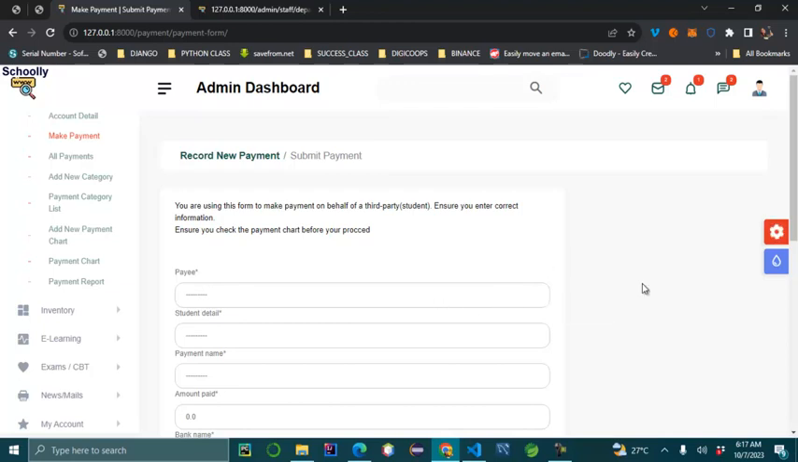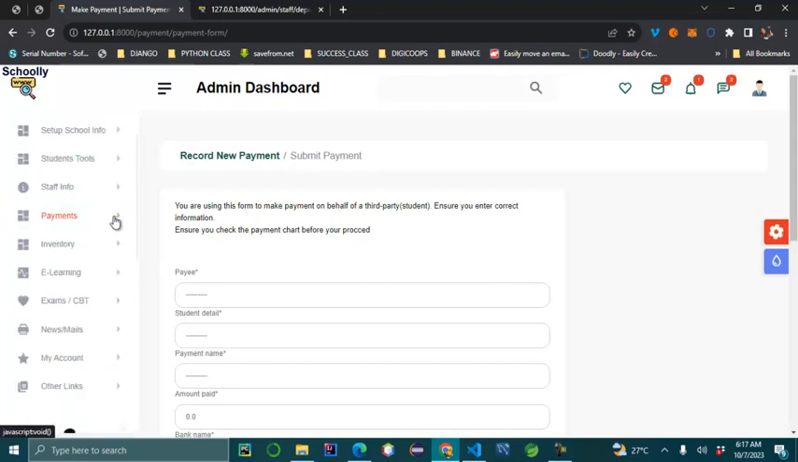In this walkthrough, we shall be looking at the payment module, using the payment module in the Schooly Portal. I have logged in as an admin. As you can see here, I am logged in as an admin, so you have the admin dashboard.